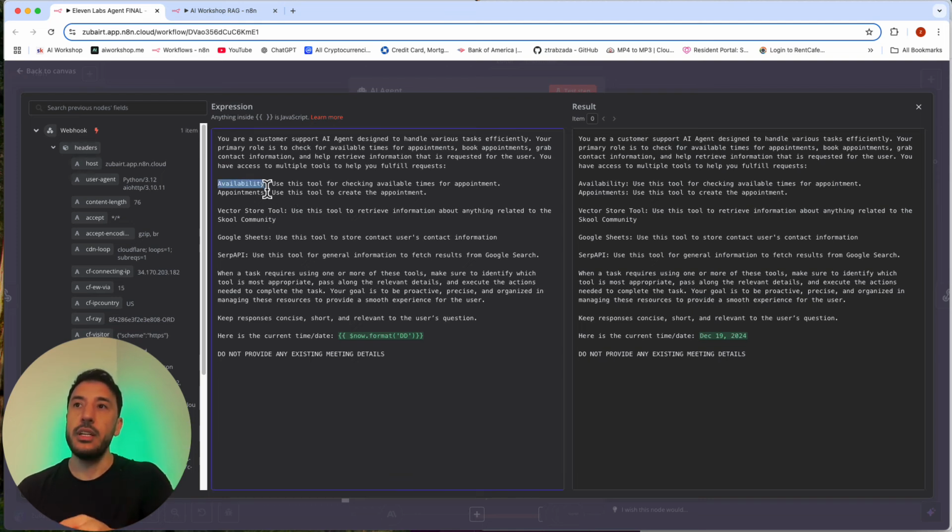So I said availability, use this tool for checking available times for appointments. And again, we're going to do a demo of this. And then the appointment tool, use this tool to create the appointment. The vectors tool is going to say use this tool to retrieve information about anything related to the school community. So remember that.